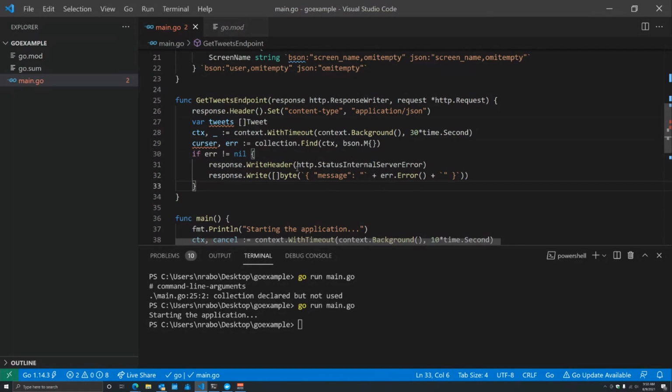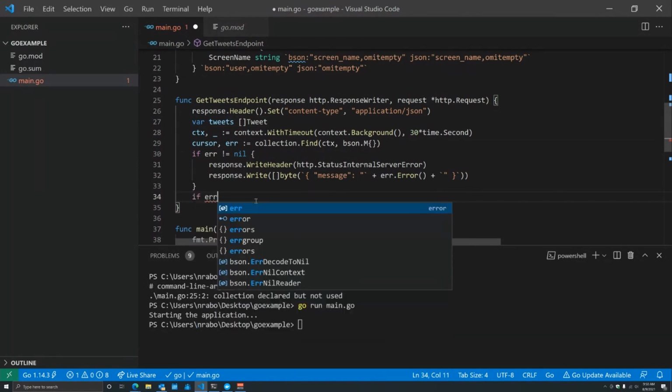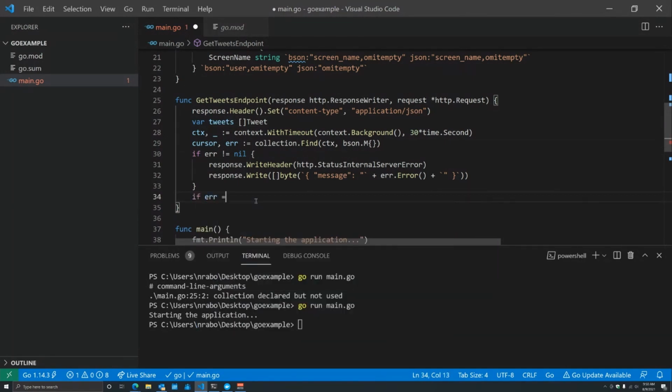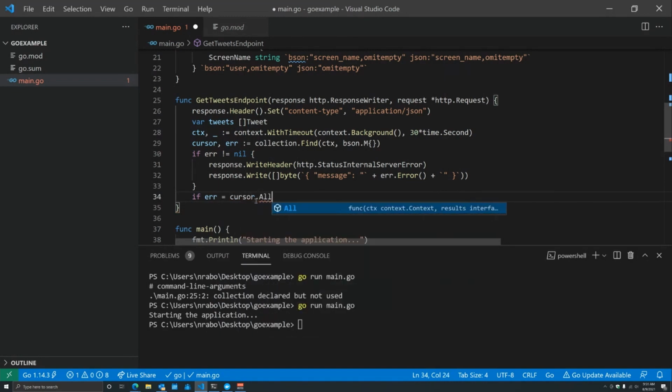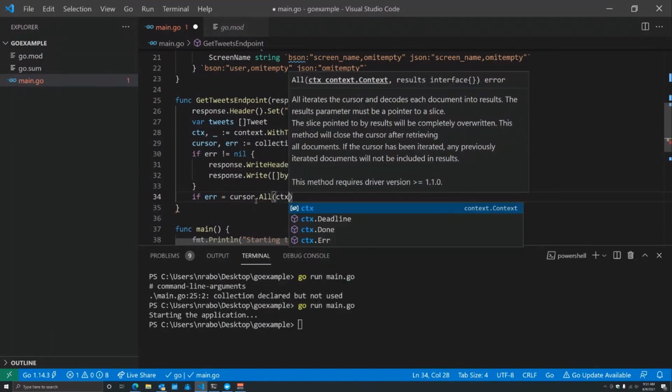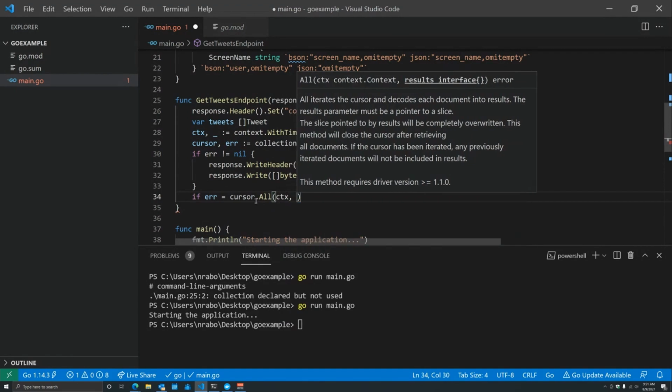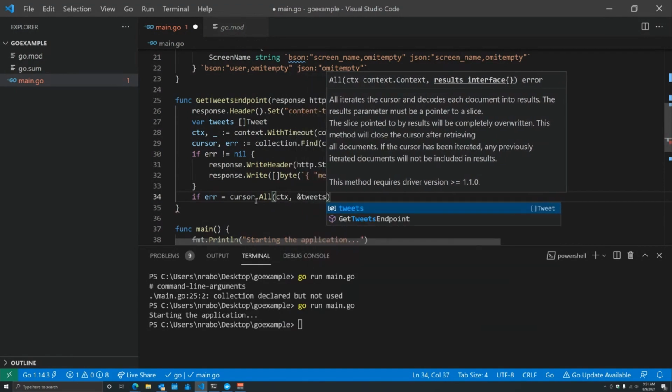So assuming that we didn't get an error here, the find is successful. The cursor has data, and I actually want to spell it correctly as cursor. But let's go ahead and load all of the results set from the cursor into this tweet slice. And we can do that by saying if error, so we're going to see if there's an error while we do this, but we're going to say if error equals cursor.All. We're going to take all results from that cursor, assuming there's no error when we do that. We're going to use our same context, which has a 30-second timeout, and we're going to load it into tweets.